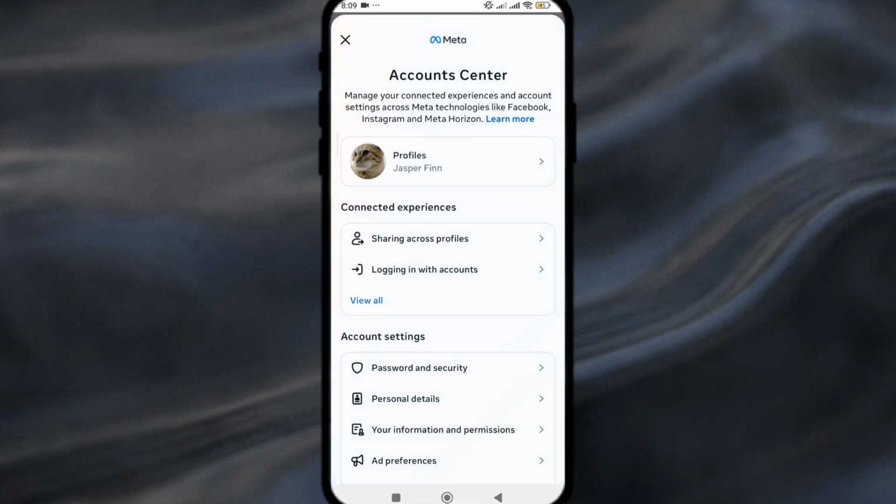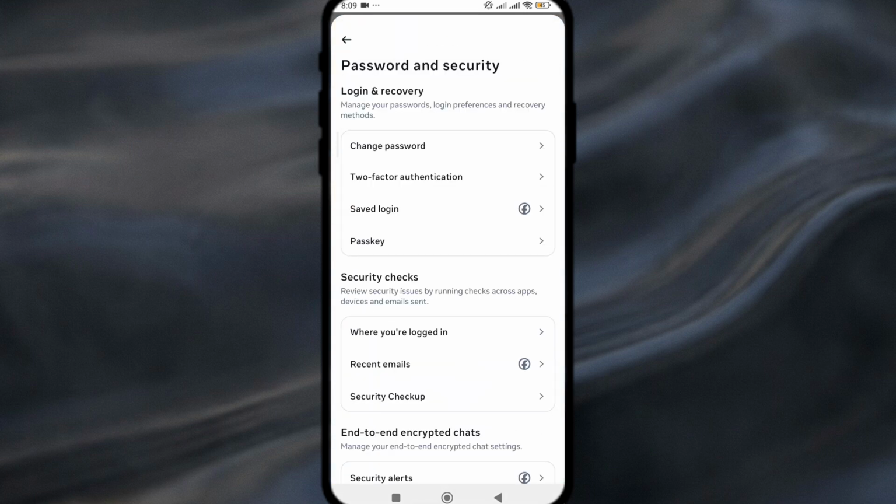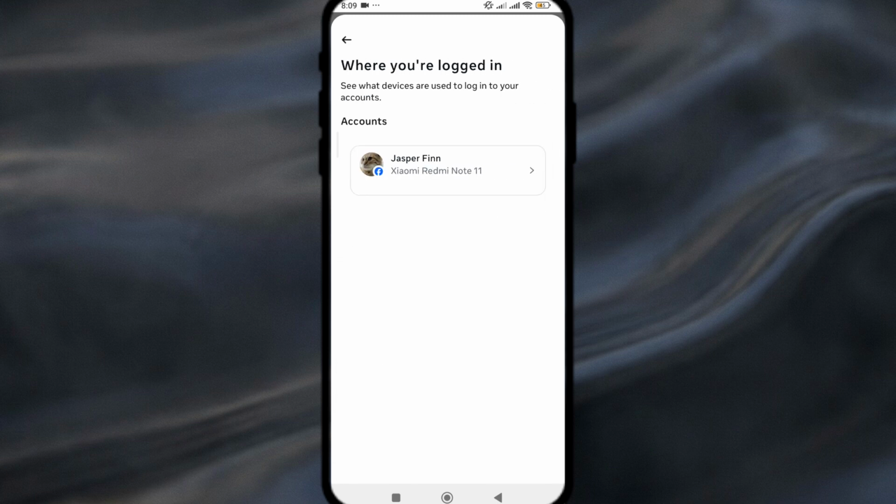Once you open this section, find the option called Where you're logged in. Here you will see a list of all devices and locations where your account is currently active. Tap See All to view the full list of sessions.